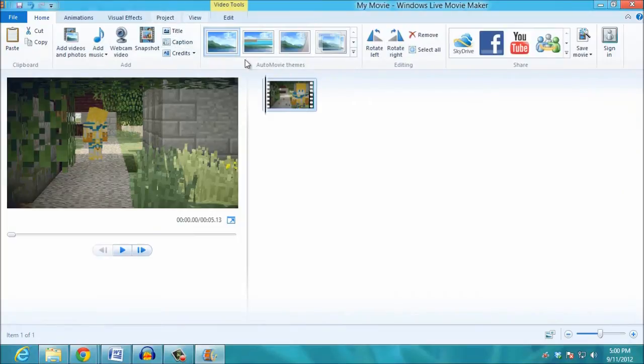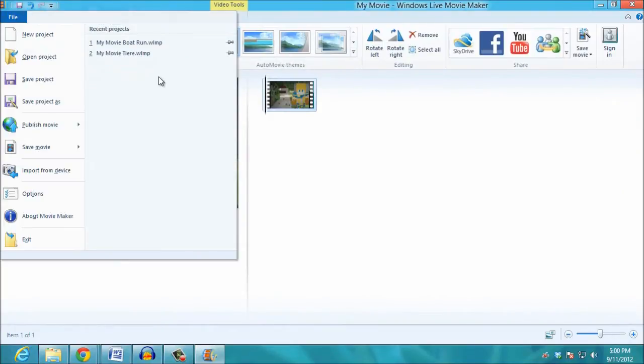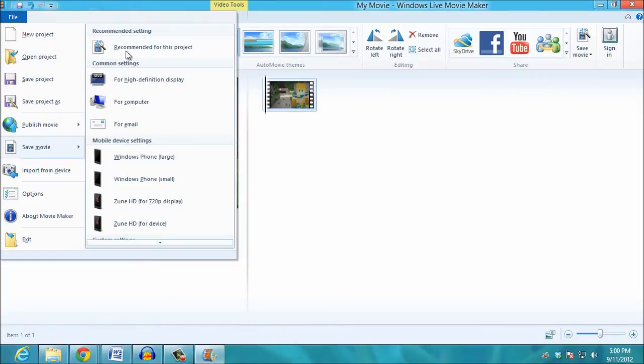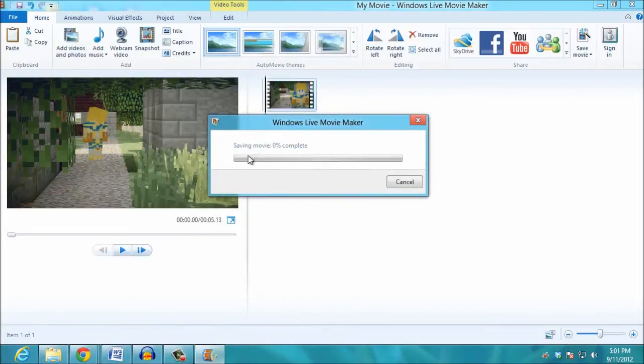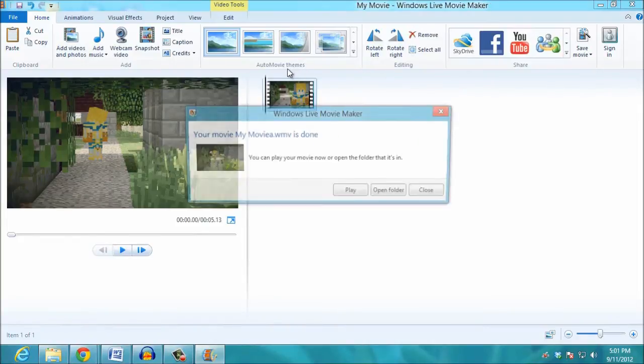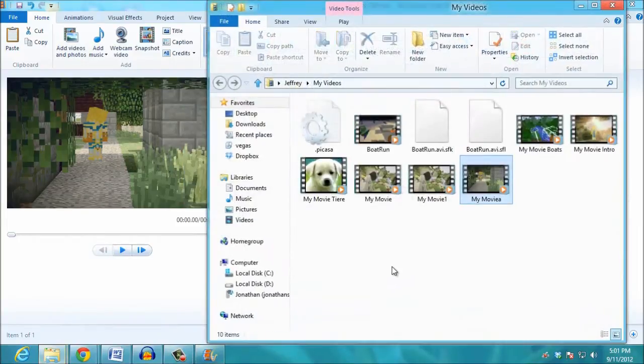And after you're done with all that editing, then go to File, Save Movie, and then click Recommended for your project. And then save it. It'll take a while to render your movie because your CPU is going through all of the frames and compressing and getting it ready to be published. But after it's done, then you'll be able to view your video, and it'll be a lot smaller than it used to be, and it'll be ready to upload to YouTube. You can see now that it's 6 megabytes and it used to be about 300 megabytes.